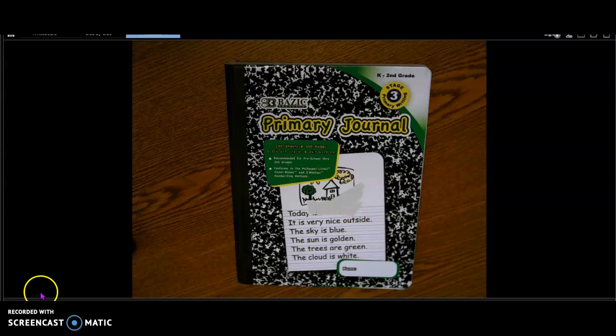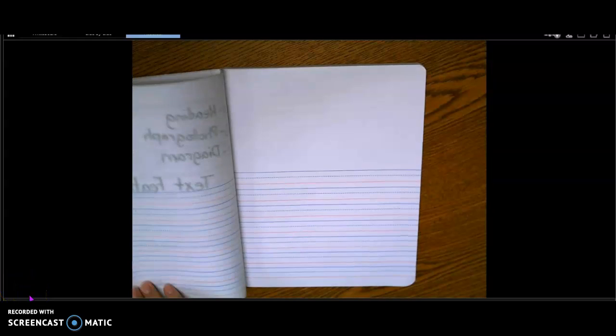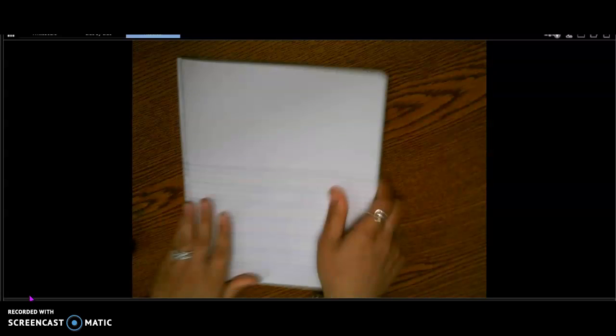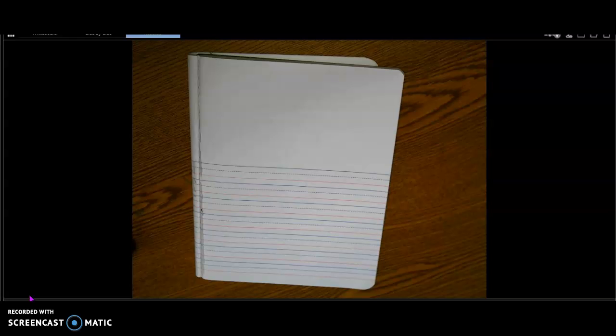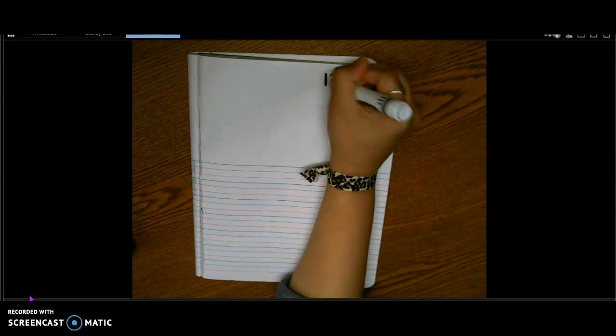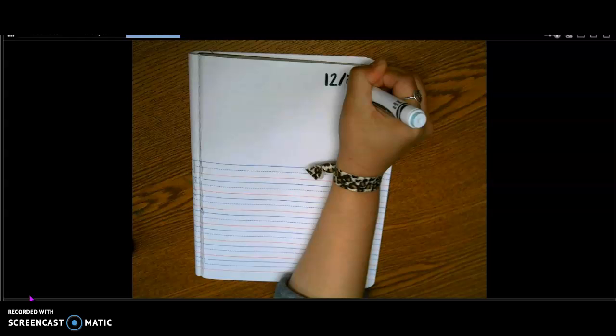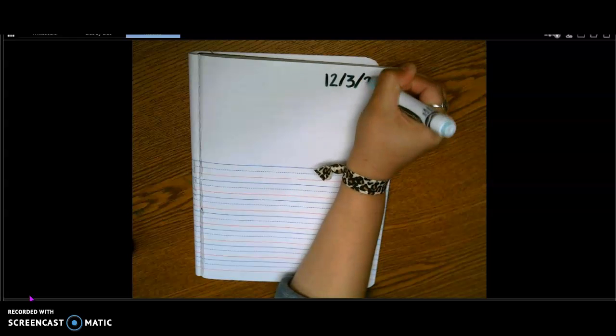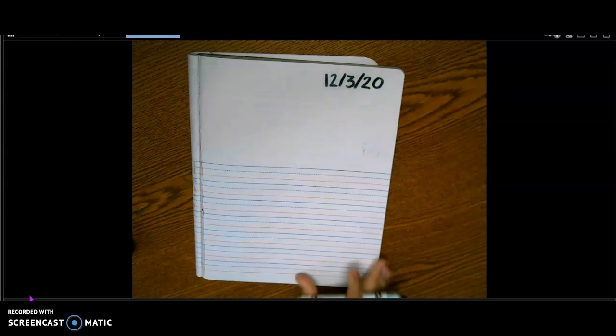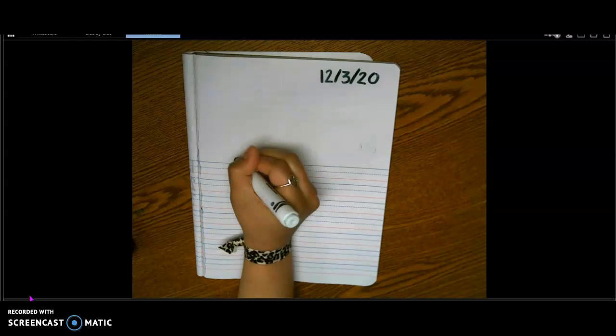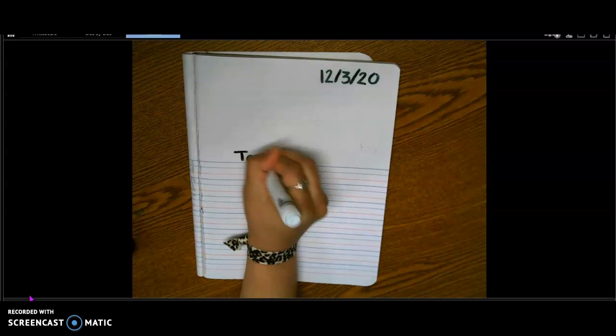Hi there. For today's reading activity, I would like for you to grab your reading journal and flip to a clean sheet of paper. Today's date is 12/3/20. The title for this page is going to be Text Features.